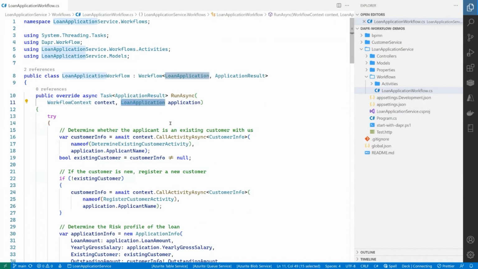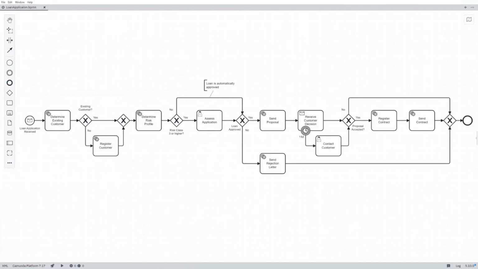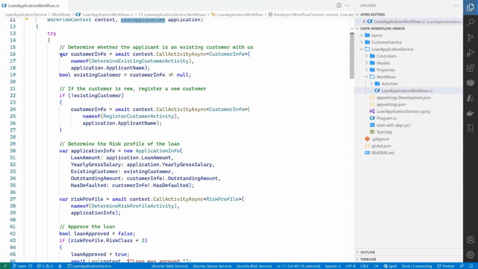Once we start an instance of this workflow from the API, this will start executing. So if we quickly circle back to the process, the first thing we were going to do is determine whether this is an existing customer, and if not, register the customer. Let's look at that code in the workflow. The first thing that happens here is that I am calling an activity, and that's basically what you do all the time. These activities are your building blocks, and you're actually building a workflow using these separate building blocks.